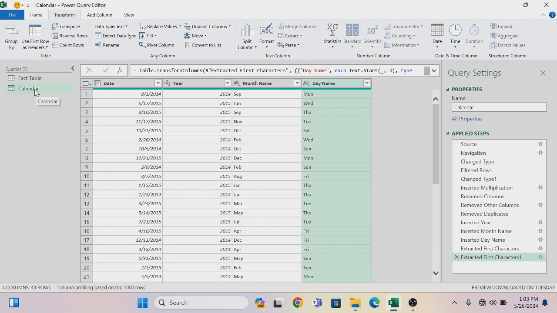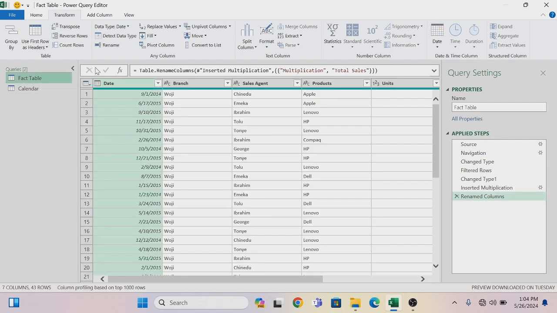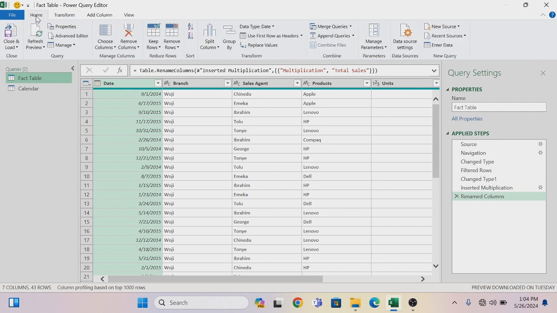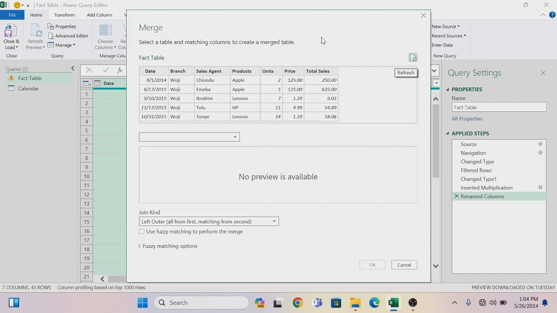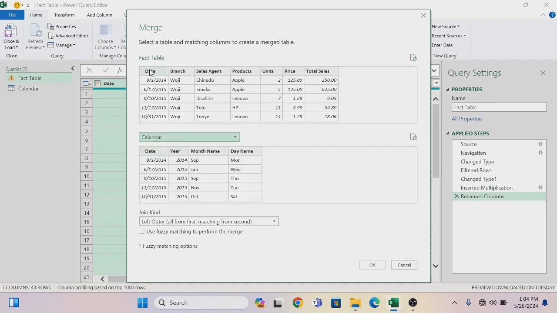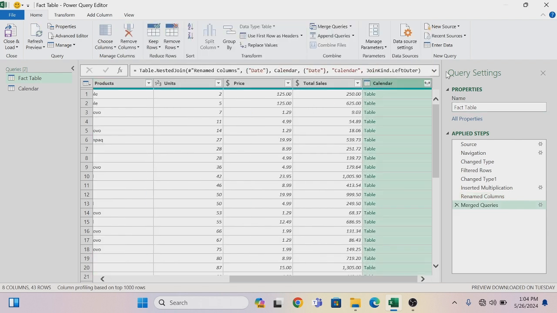So let's add our calendar to our fact table. So click on the Fact Table. Let's go back to Home. Merge Queries. So we want to merge Calendar. So what is in this fact table that is also in Calendar? We can see date, year are the same. So we click on date on the Fact Table and click on date on the Calendar table. Now it's showing us the selection matches 43 of 43 rows from the first table. So we click on OK. So we have this here.